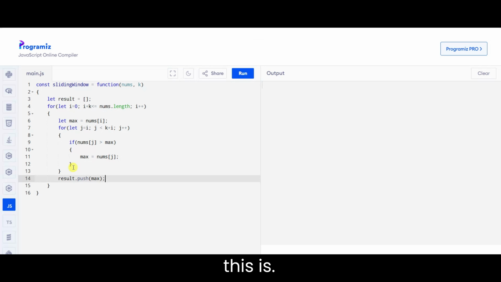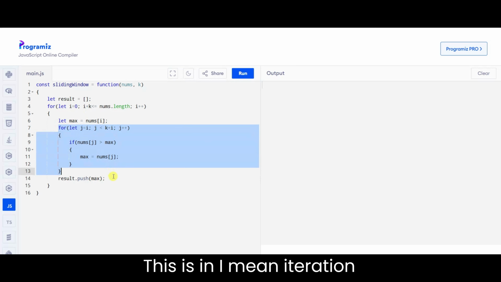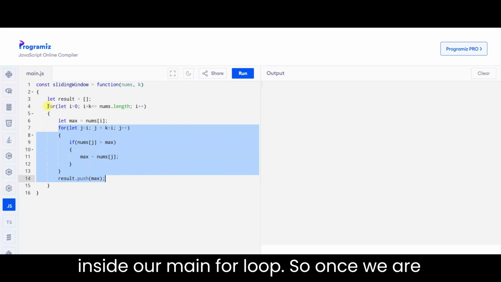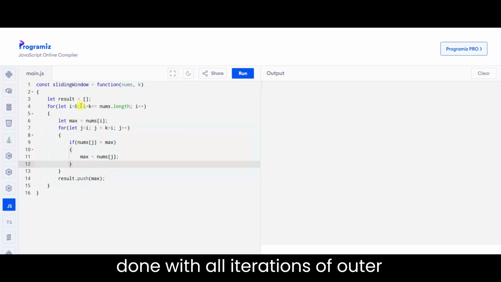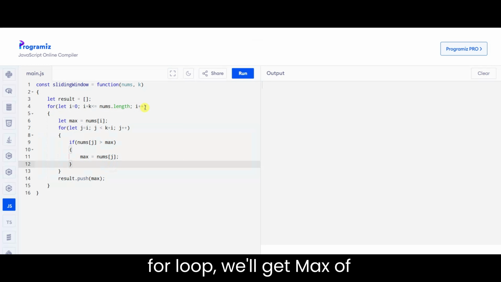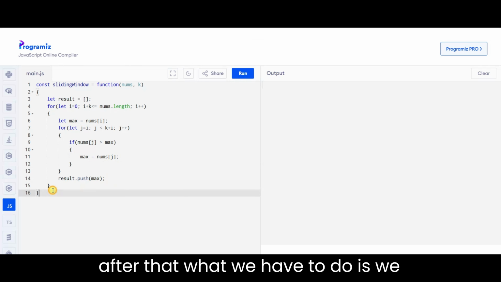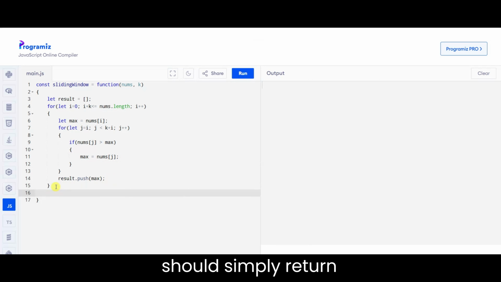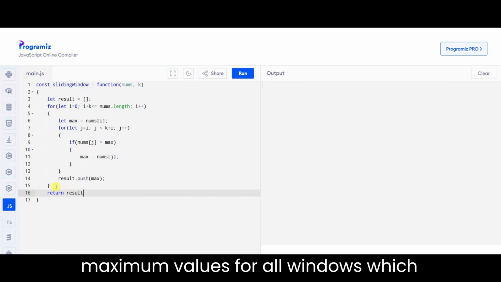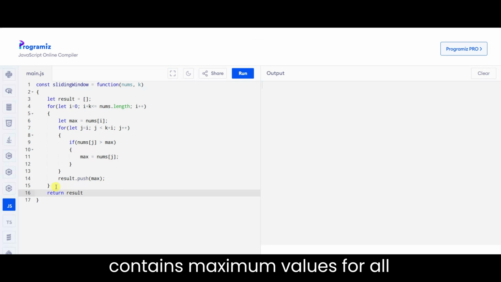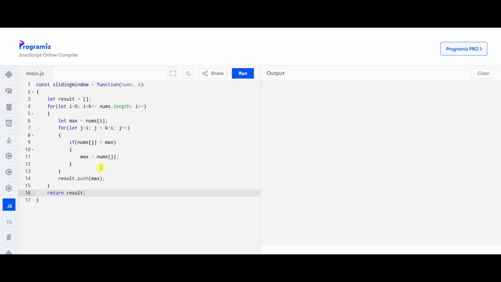So this is in each iteration inside our main for loop. Once we are done with all iterations of the outer for loop, we'll get the max of all sliding windows. After that, we should simply return result, which contains maximum values for all windows.